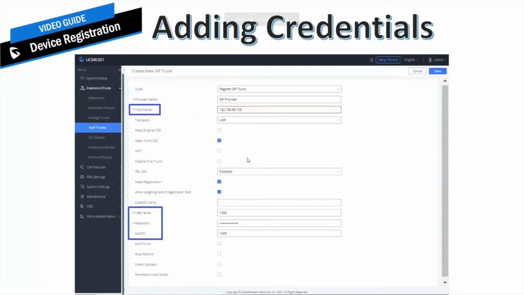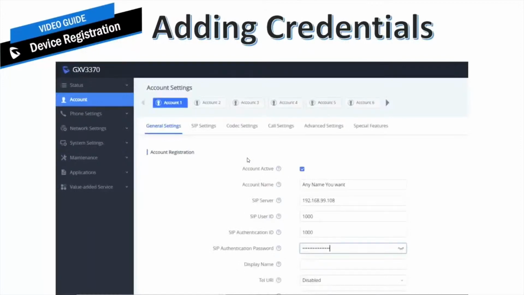Kailangan natin ng username, and then auth ID, and then yung password. Then don't forget the host name, which is the IP address or sometimes the domain name or domain. Next is the GXV33 series. As you can see, it's almost the same with yung GUI niya. Pareho na siya halos ng sa UCM kasi nga mas updated yung firmware version and updated yung mga devices. So lagay lang natin SIP server, username, user ID, and then authentication ID, and then authentication password.